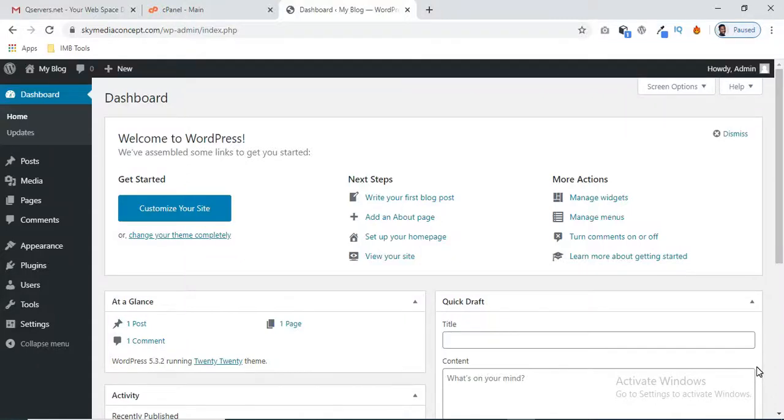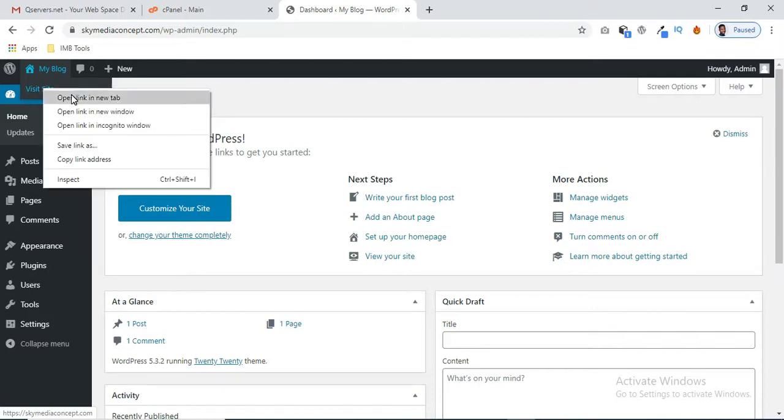Okay, so this is WordPress. This is the dashboard of it. It is called the dashboard. If you click on this, this is the name of your website. If you click on visit site, let me open this on a new tab.